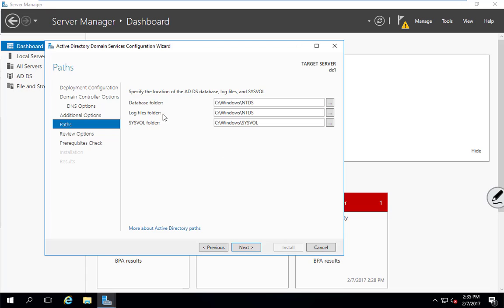It comes up with folders. We have a database folder. Remember I said the database has to exist somewhere. That's where it exists. There's a log file folder. It tells you where the log files are going to be, which happens the same as the database folder.